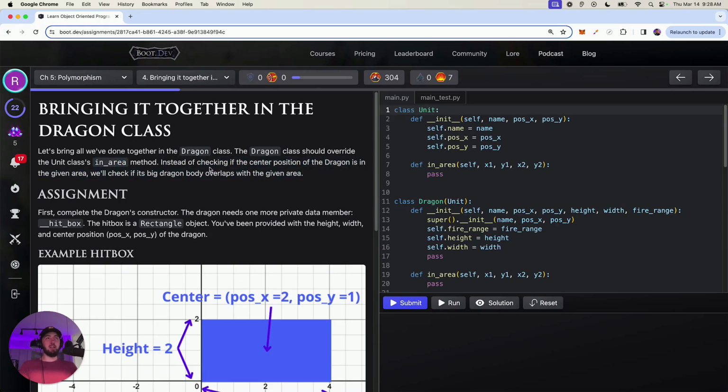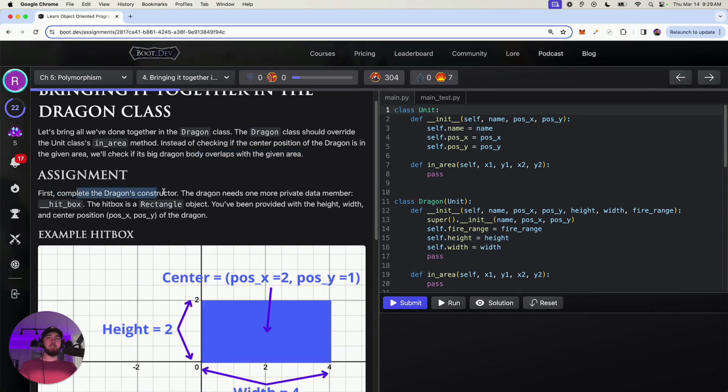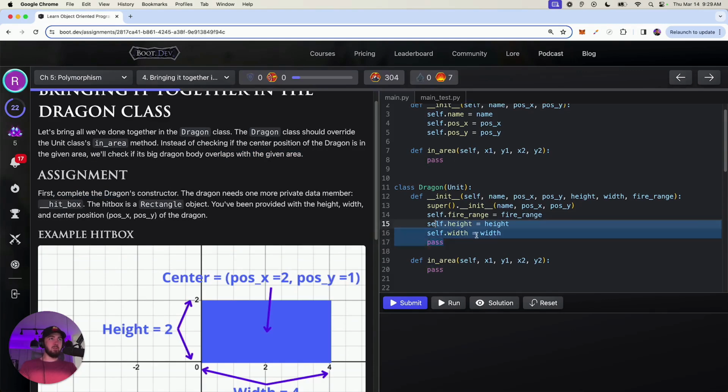Instead of checking if the center position of the dragon is in the given area, we'll check if its big dragon body overlaps with the given area. Assignment: first, complete the dragon's constructor. Okay, so we do need a member of hitbox, it looks like.